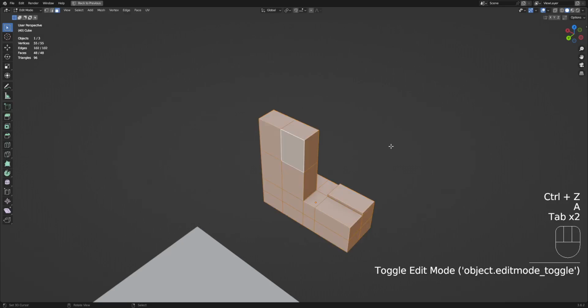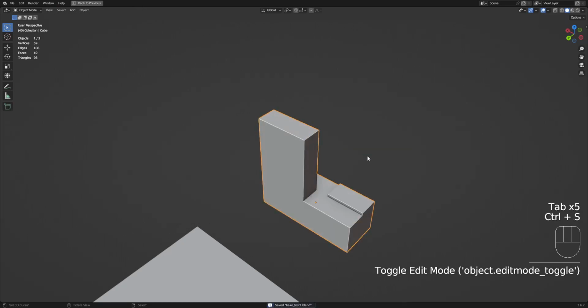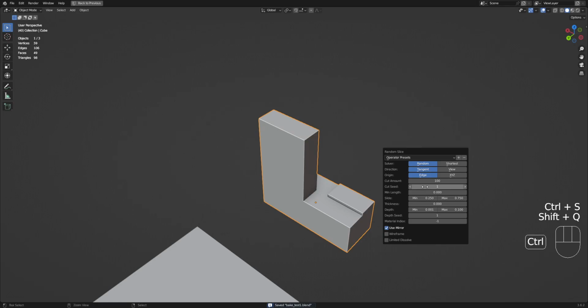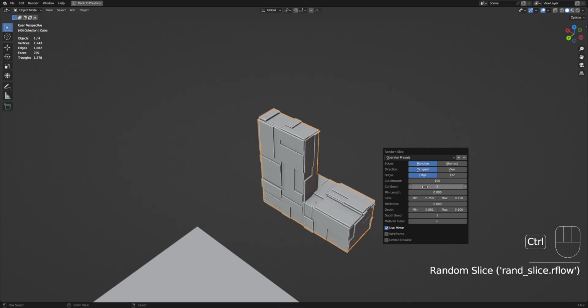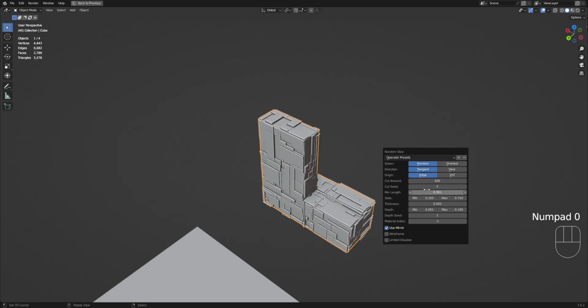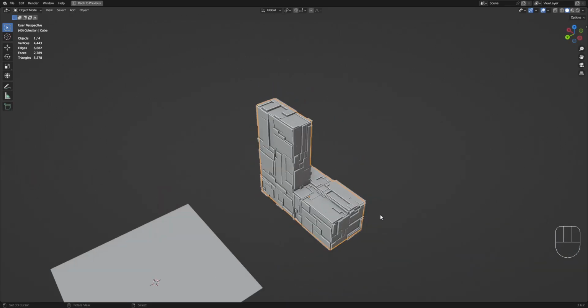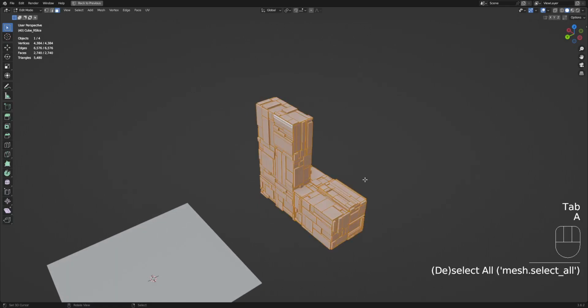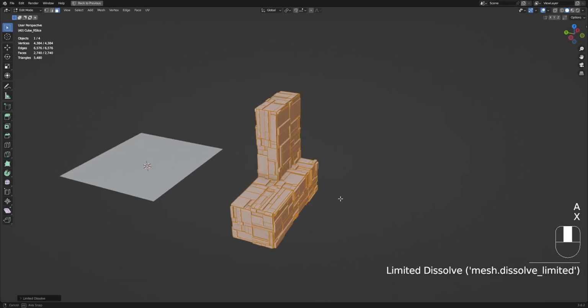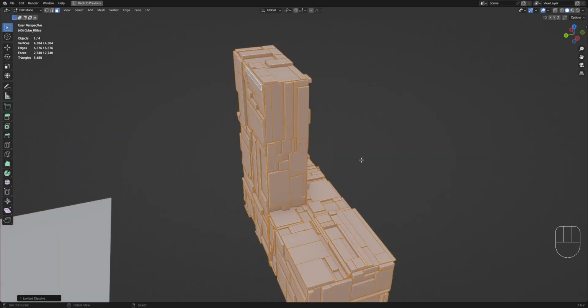Okay, let's try and use the non-destructive. Minimum length is 0.001, thickness 0.02, and then just increase the number of faces. Okay, let's just try this. Limited solve, and then for the UV, I'm going to just use lightmap.